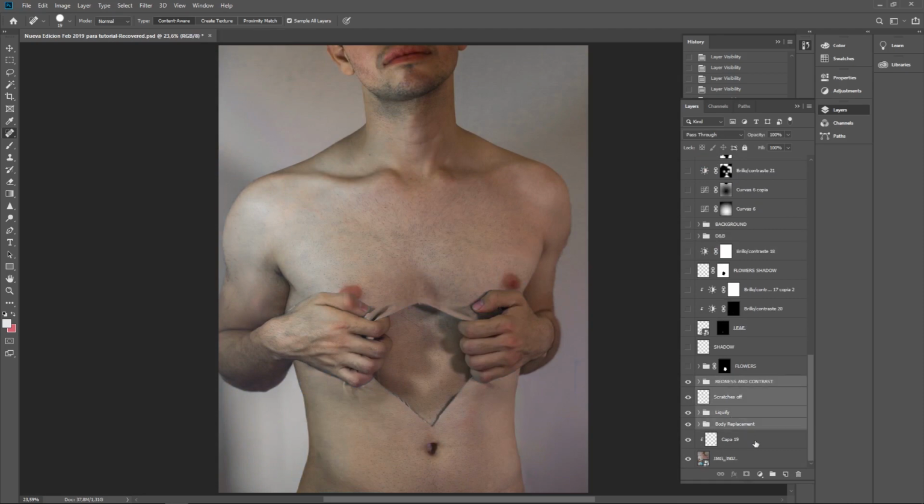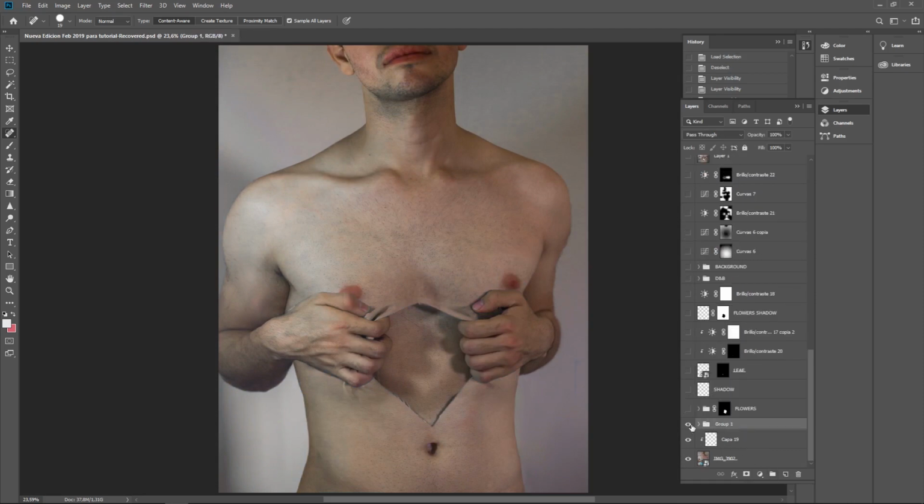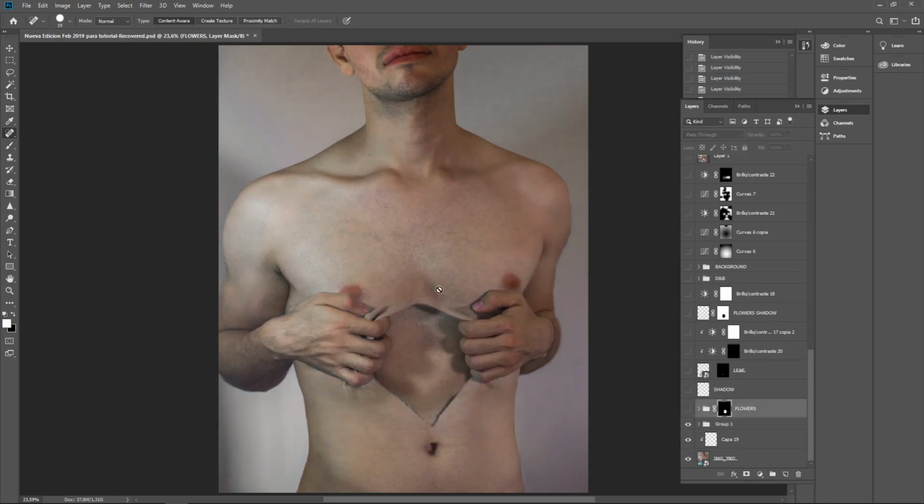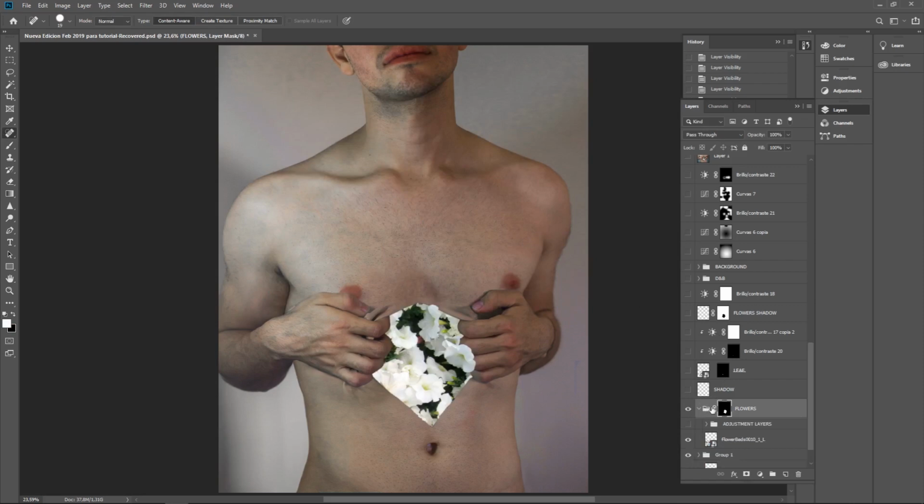So if we hide all of this, you're going to see the main image and what we have done so far. But now we need to fill this with flowers. So I'm going to show you how I did it.